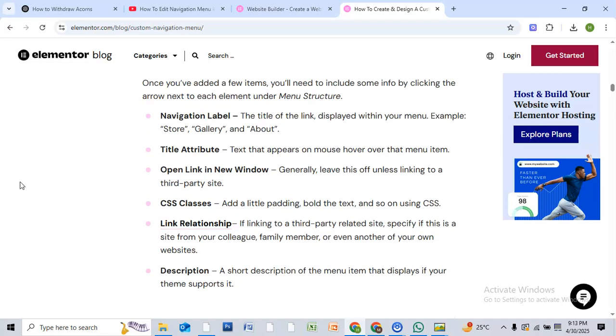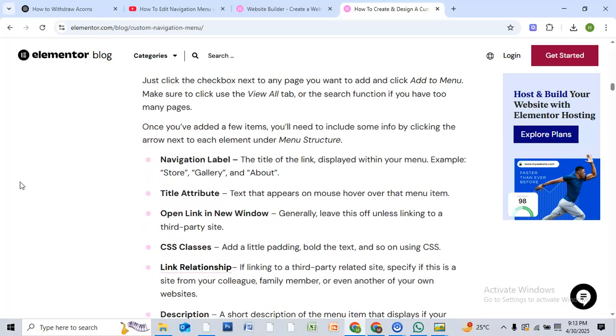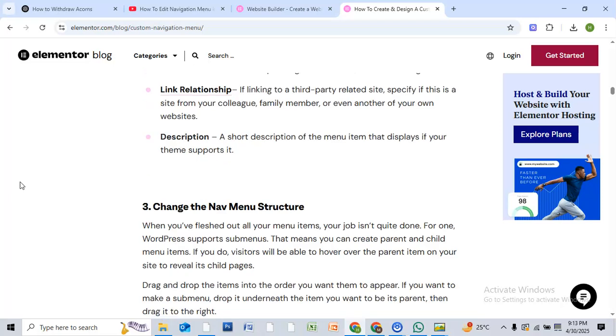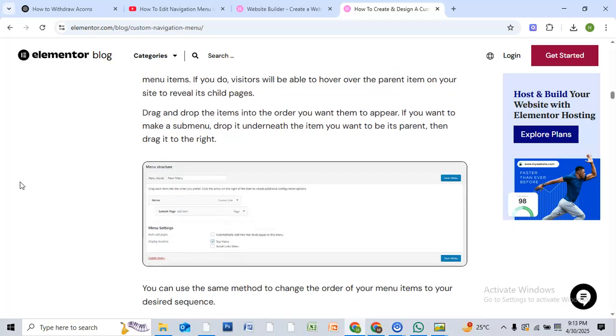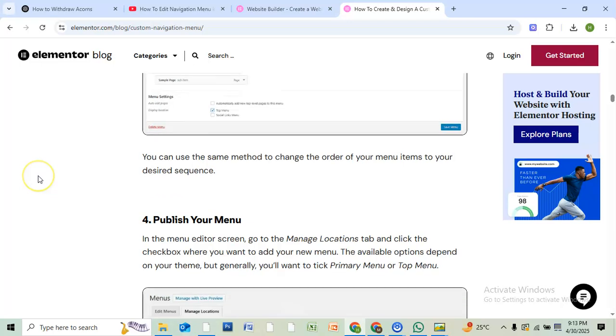Want full width or sticky headers? Add a section for your content, set it full width and enable sticky under motion effects. Once you are happy with the design, click Update to save.